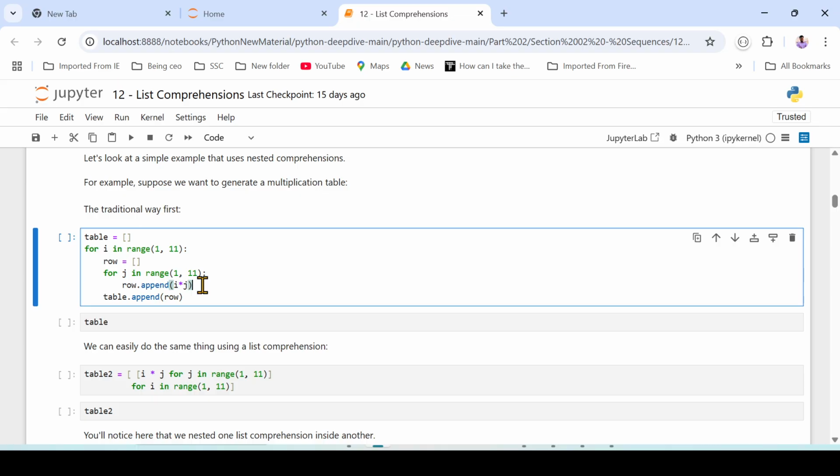And then whatever the value, first we are appending the value to the row. So row will hold the multiplication of, let's say if i is 1, then we'll multiply 1 into 1, 1 into 2, 1 into 3, and 1 into 4 till 1 into 10, right? And then we'll store that value to that row. And after we finish the row, we'll store that row to the table.